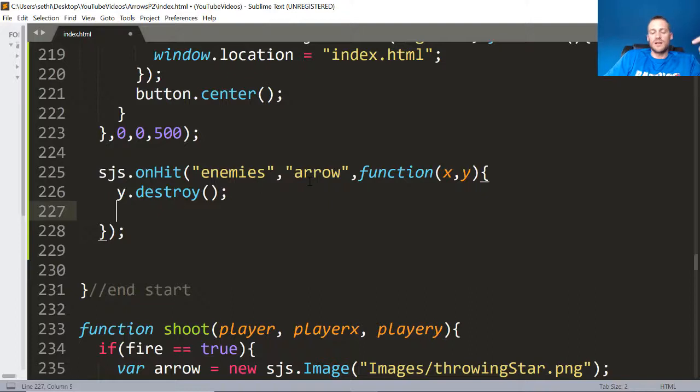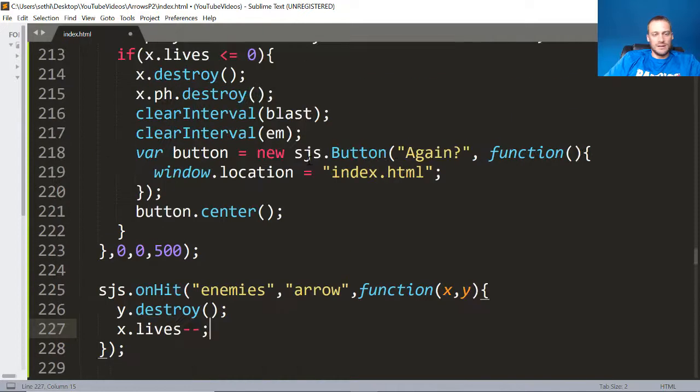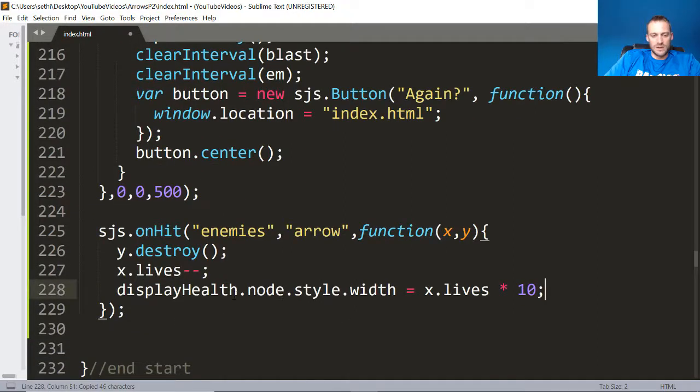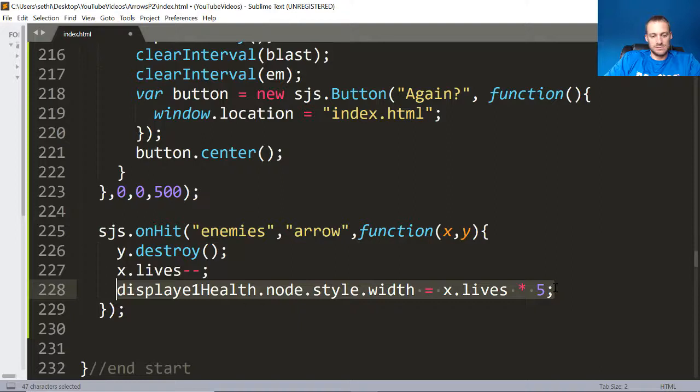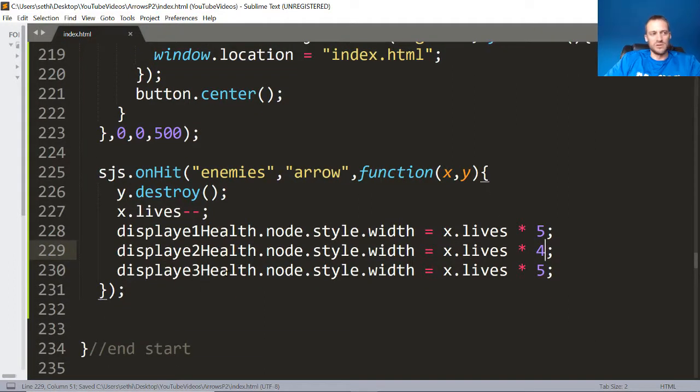When the enemy collides with one of our bullets, we need them to lose a life. And then after that, we're going to have to go display, what was this called? Display E1 health, node.style, lives, time. We're going to make them die a little bit slower. Copy this. We need 3 of these. And remember, this will only run on the enemy that gets hit, so it's not like you hit one and all 3 of them lose. Let's make the walnut a little bit stronger. You have to hit him a few more times.